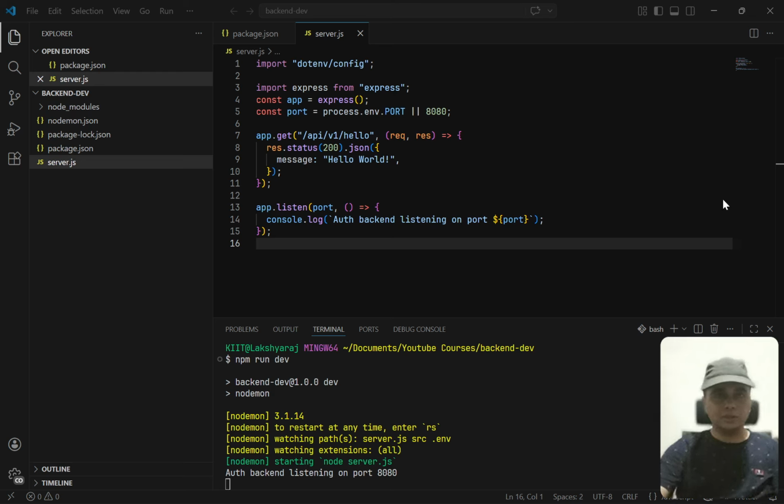This is module number 2 in our backend development course. Now here I'll be showing you how you can initialize a GitHub repository inside this backend dev folder. Let us just start right away.